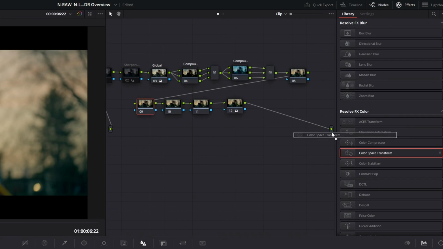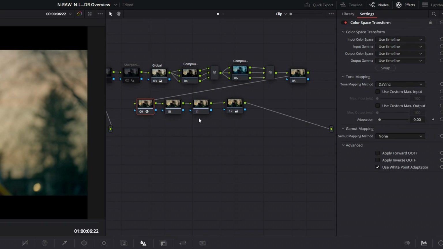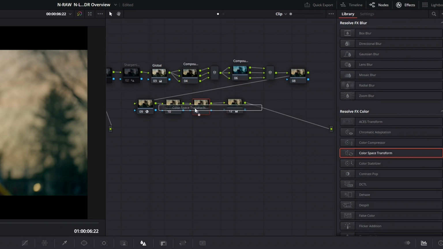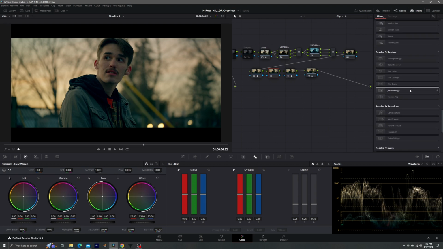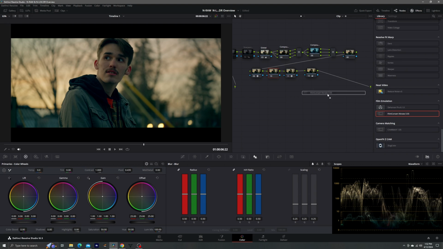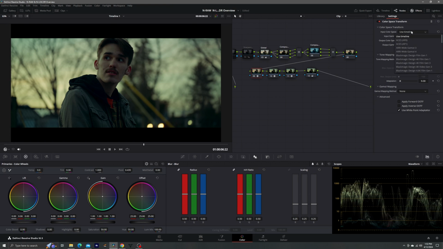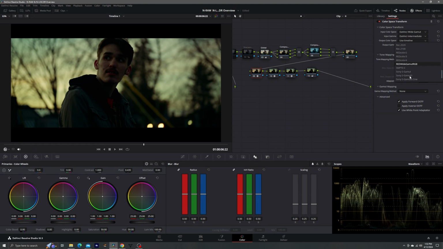Now, the other trick I want to share with you is perhaps you want to pass through FilmConvert, right? We're going to go ahead and create 3 nodes before our saturation node. In the first and third nodes, we're going to put a color space transform, and in the middle node, we're going to go ahead and put FilmConvert, right? For the settings in the first node, we're going to change our input color space to our timeline, which is going to be DaVinci Wide Gamut and the DaVinci Intermediate. The output color space is going to be sRGB for both the color space and the gamma.